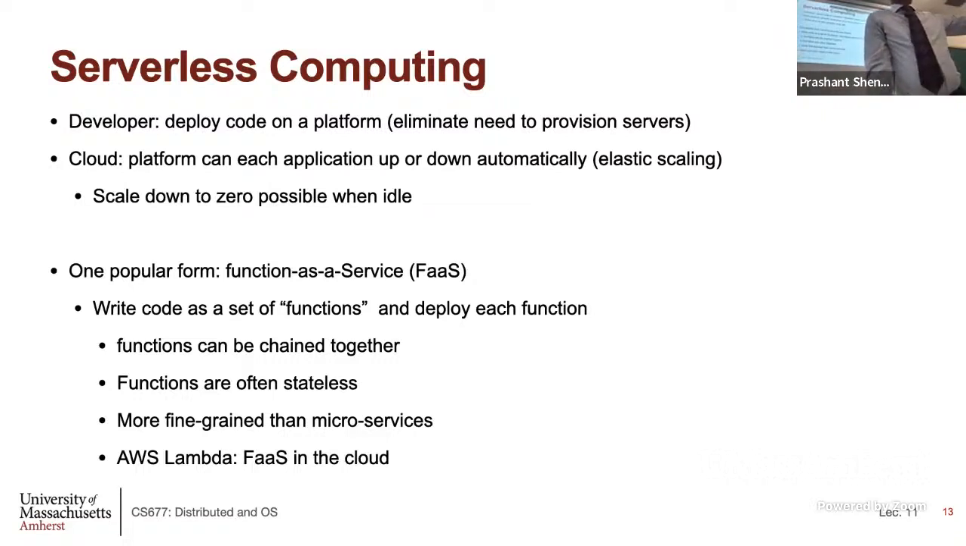And so each component can be deployed independently. So the platform provider can scale your application at a very fine grain. It can say these functions get more resources, these other functions are seeing less load, so they get fewer resources. They can scale them up or down. Functions can also be chained together. Often functions are stateless, so they don't have to do I/O. All the state is kept and computed and sent back as requests. And they are more fine-grained than the microservice architecture, which we will talk about.